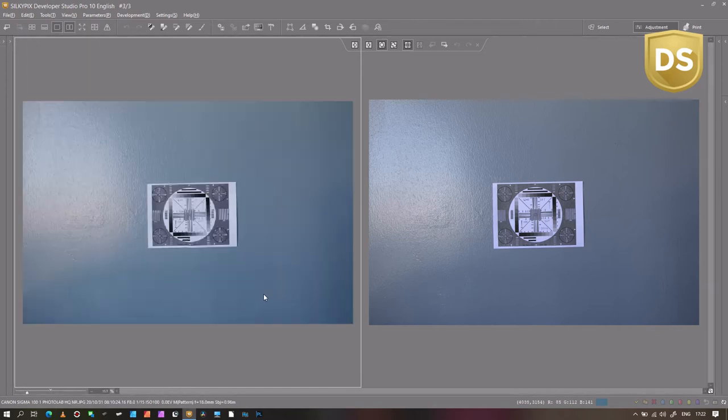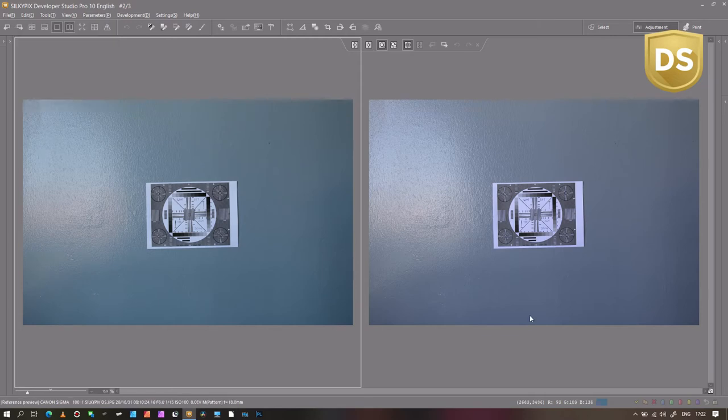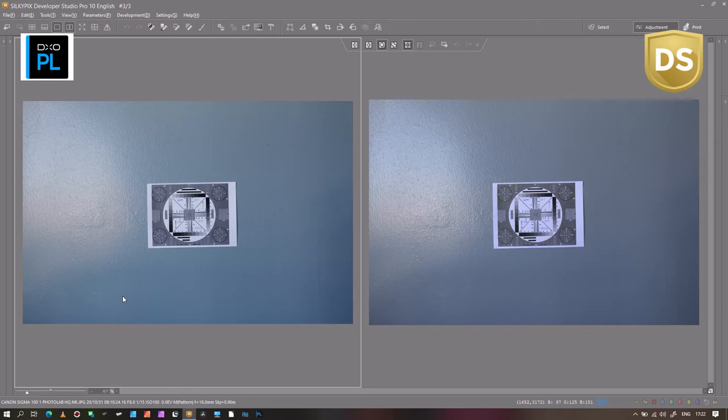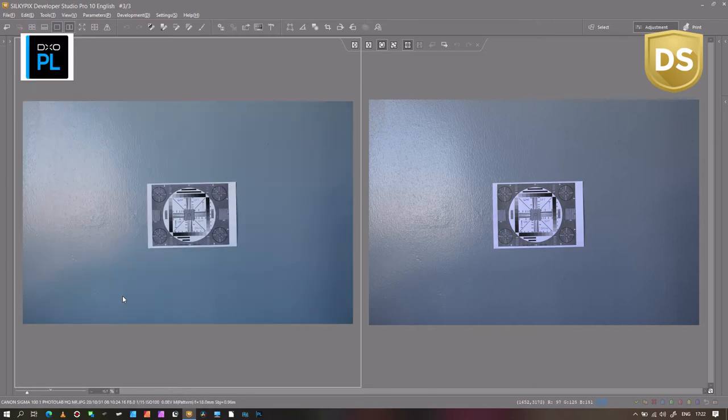The next one we have is PhotoLab with HQ. And interestingly, all three software rendered completely different colors from each other. So again, on the right-hand side, you have Silkypix Developer Studio Pro. On the left-hand side, right now, you have the Canon DPP. And now you have PhotoLab. PhotoLab and DPP are almost close enough. But then again, you can also compare that to Silkypix Developer Studio Pro. So that's something to be mindful of.